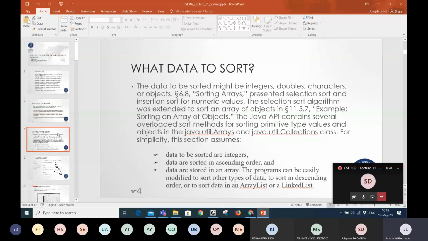All right, so what kind of things can we sort? Anything that's comparable. If two numbers are comparable to each other, which they are, we can sort those. Strings we can sort. Anything that's comparable. So we could sort an array or an array list of geometric objects, if we made the geometric objects comparable.